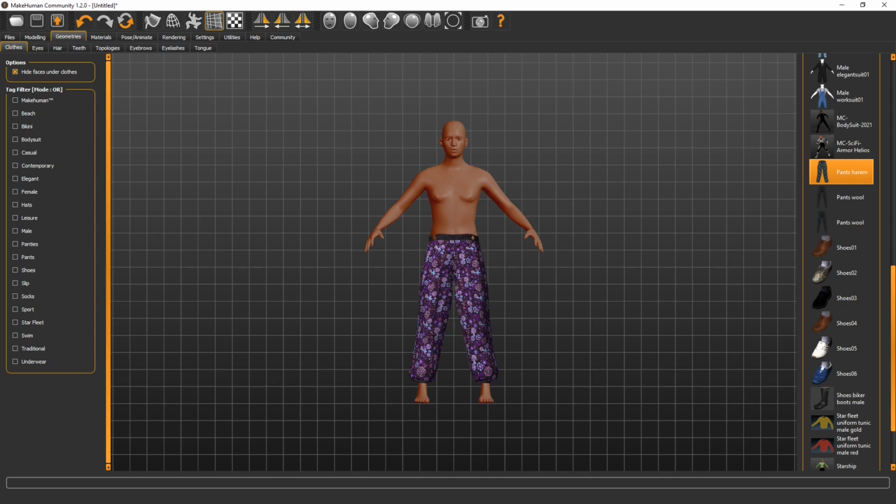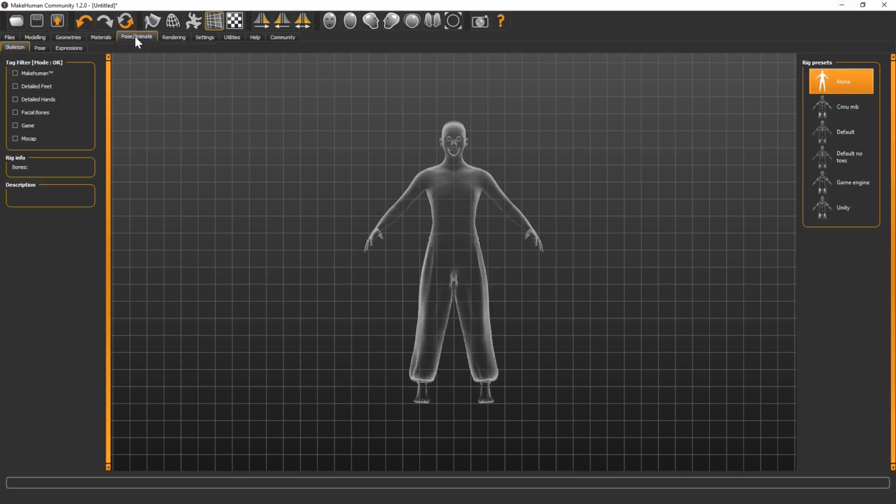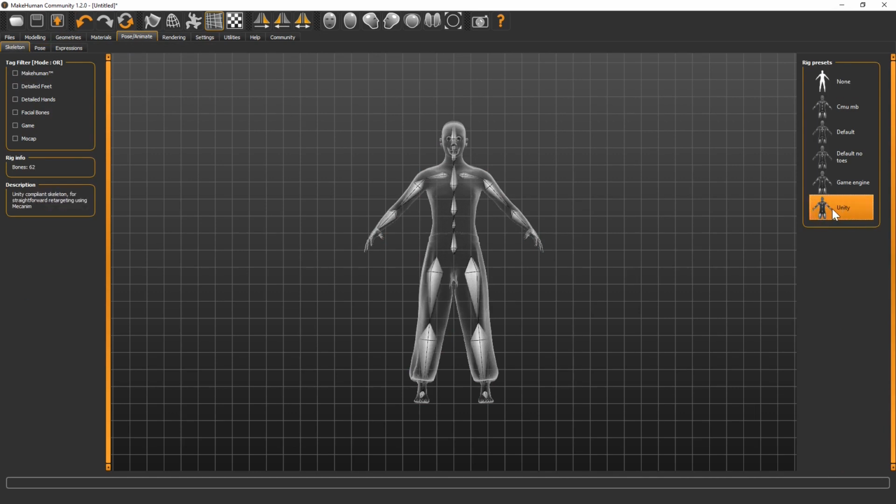Normally, I wouldn't do any clothing until later, so I'll introduce you to where Pants Harem came from at the appropriate point in the workflow. Now, we are targeting Unity, so there are a few steps I want to carry out early because they are needed for every model I'm going to use. If we go to Pose, Animate, Skeleton, I'm going to choose Unity. This is a simple rig which allows basic movement, including such things as blinking the eyes and opening and closing the mouth in sync with voice audio clips. I'll deal with these head animations later in this video.